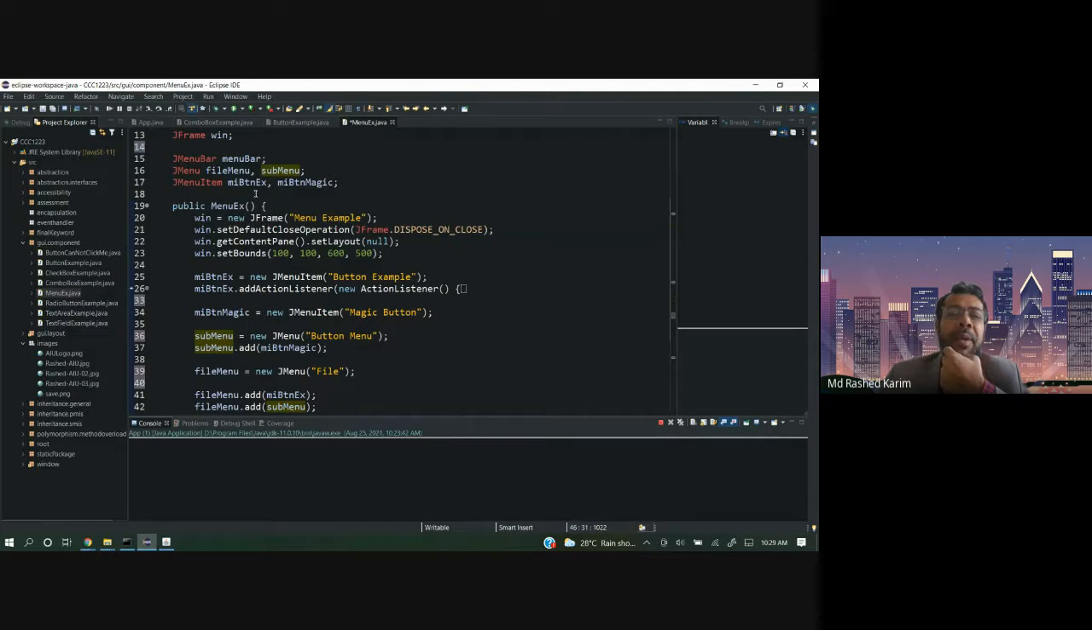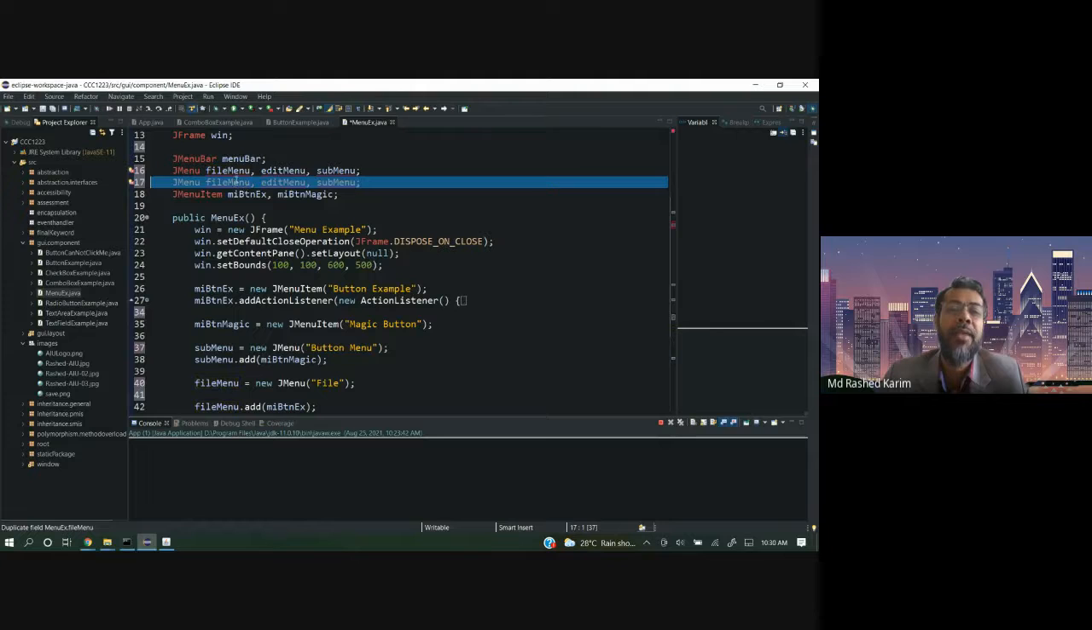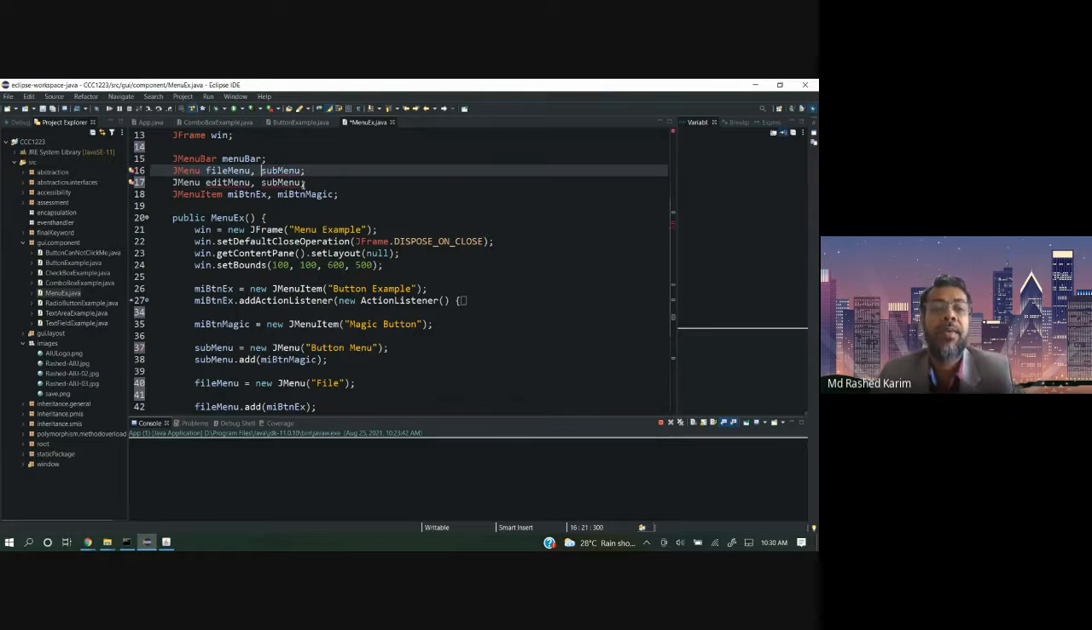If I create another menu, maybe an edit menu, this is my file menu, this is my edit menu, and this is my file submenu. One thing you can do is copy this one, not on the same line, but on different lines, so that you can understand.